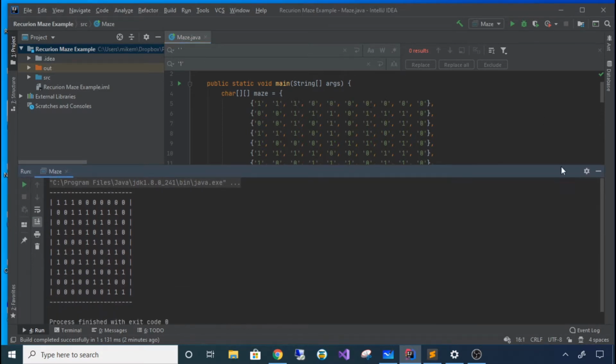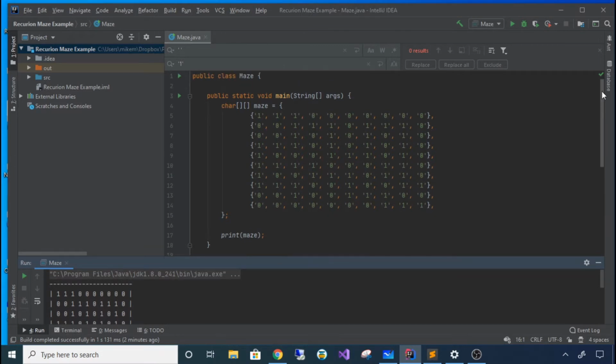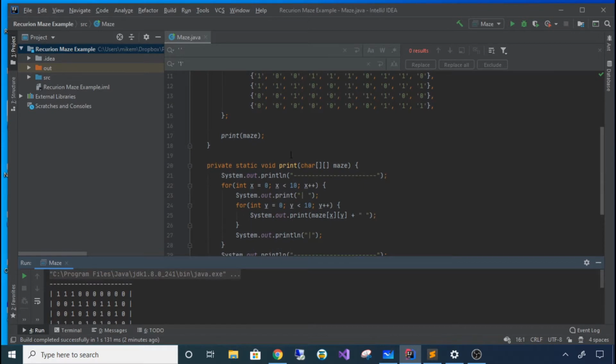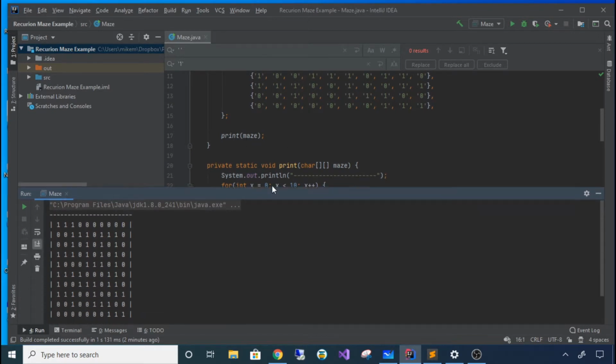So I went ahead and just made a small program. The only thing I have is the main method, which has the array that we're going to solve. And I have a method to print, which simply just prints out the array.